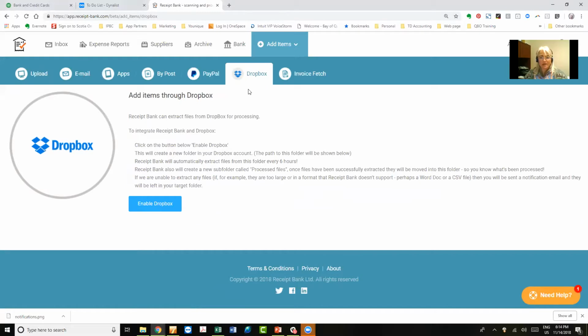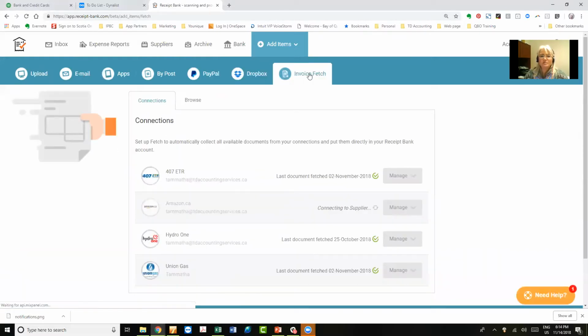But here's the best part, okay? Invoice fetch. I am so excited by this. So this is where HubDoc excelled. They would go out and they would fetch these statements, bring them in, and we would process them for you. Really easy for you, really easy for us. We can do this with Receipt Bank now. So what I did prior to jumping on this video is I connected my Amazon.ca account.